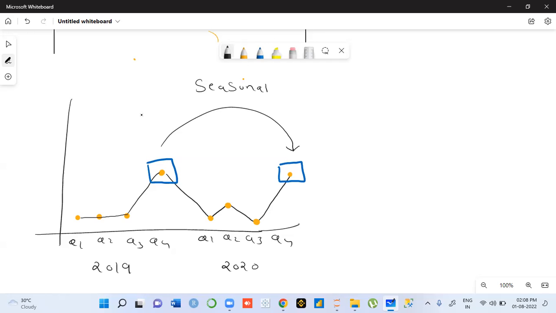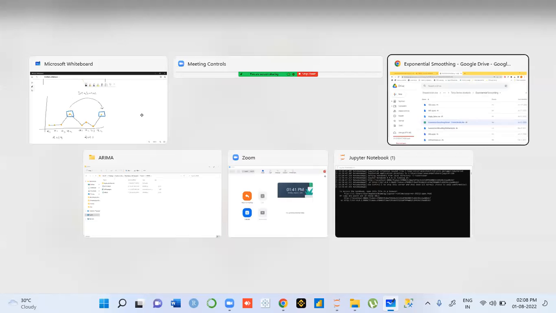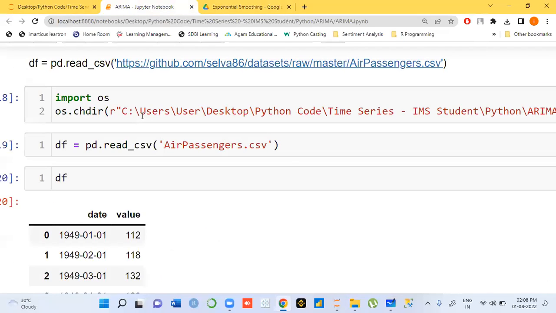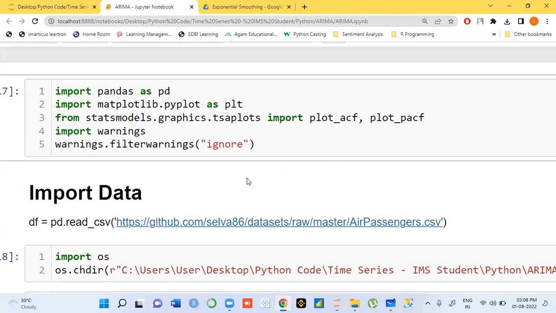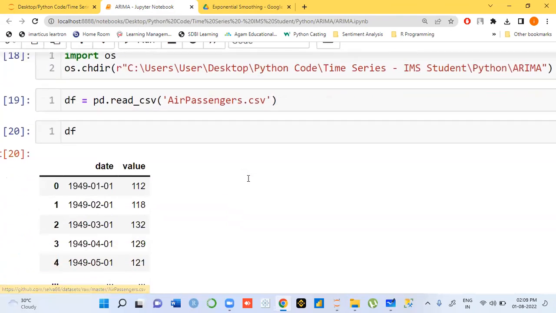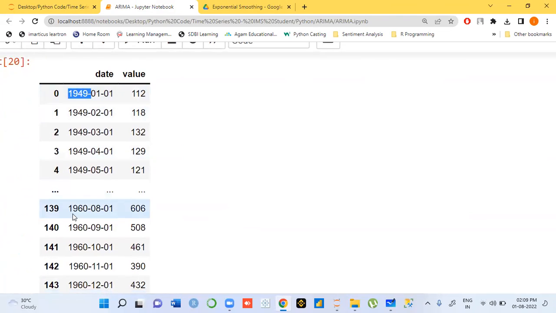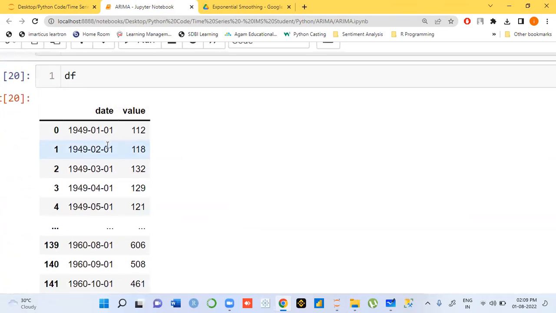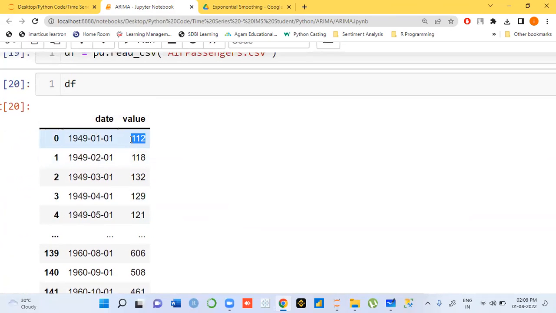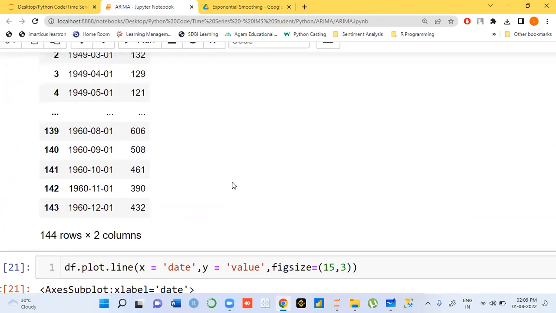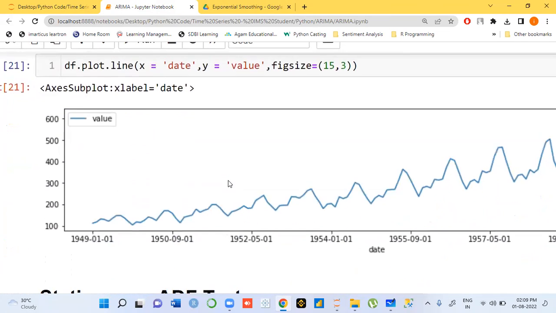Clear? Okay. We will come back to Python now. Along with teaching Python, I will come back to the sheet also. So guys, I have taken a data set. First, I import data. We have data starting from 1949 till 1960, and here we have the number of people who travel by air, the air passenger data. We can shuffle also. Then I make this plot.